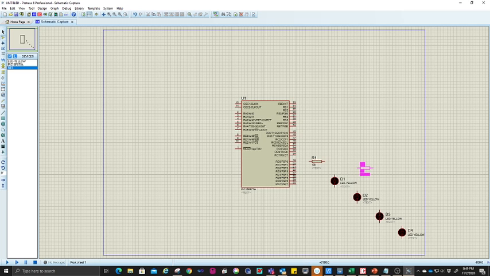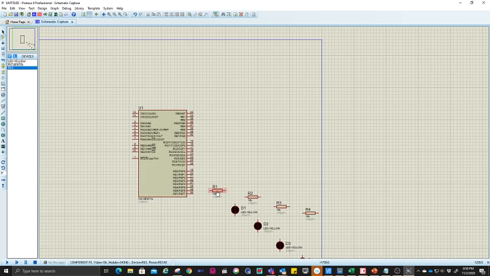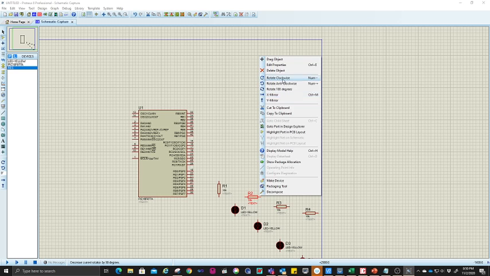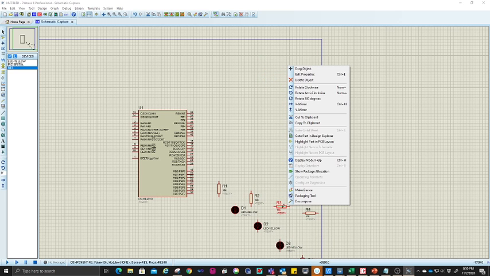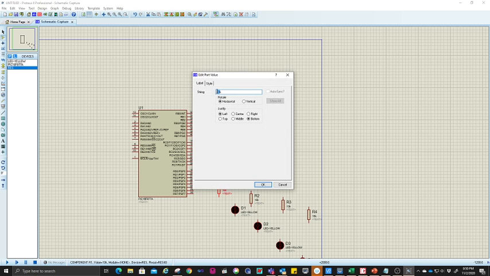Let's try to figure out how to redraw this one. You can use this method anyway. So this one going down first. You can rotate it clockwise. This is also clockwise. Making it clockwise is much easier. And you have to change this one to 1 kilo ohm.